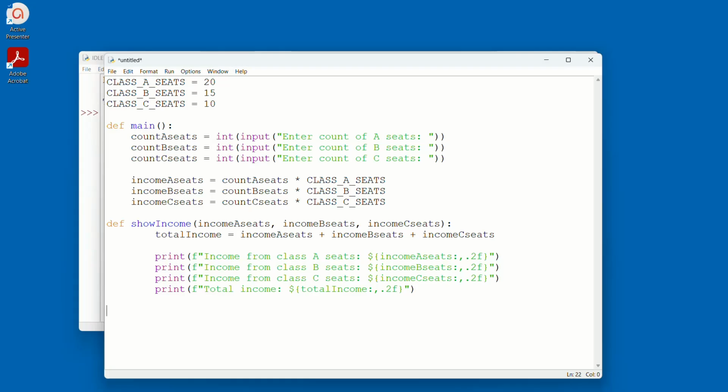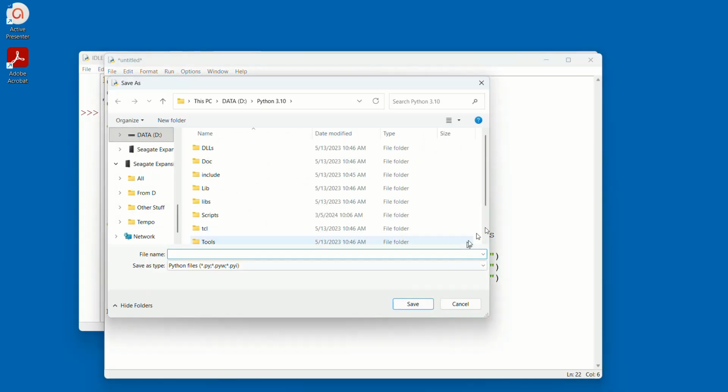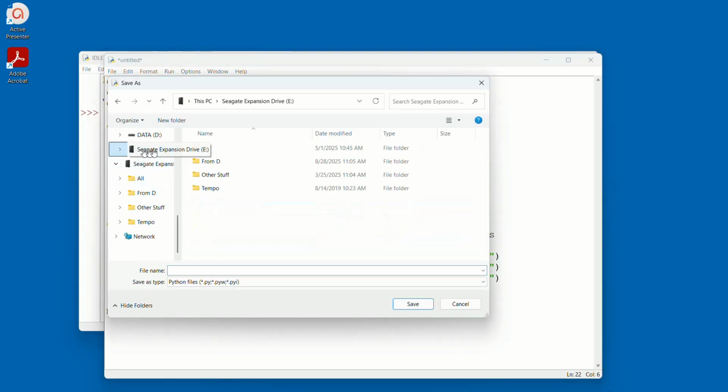Okay, so now what we have to do is call main, and that's just main parentheses. Okay, so let's go ahead and get this saved. And I'll switch to where I want to save it here.